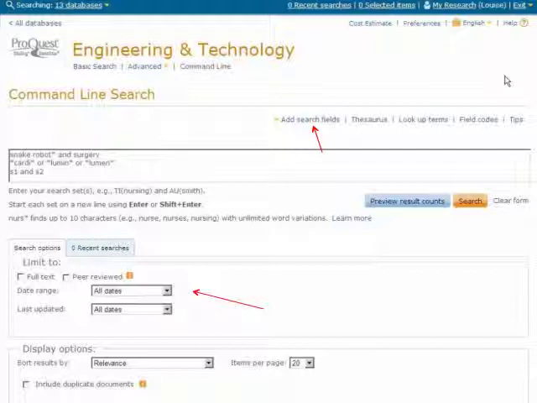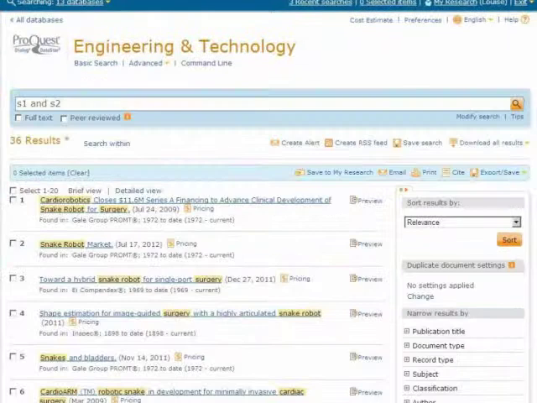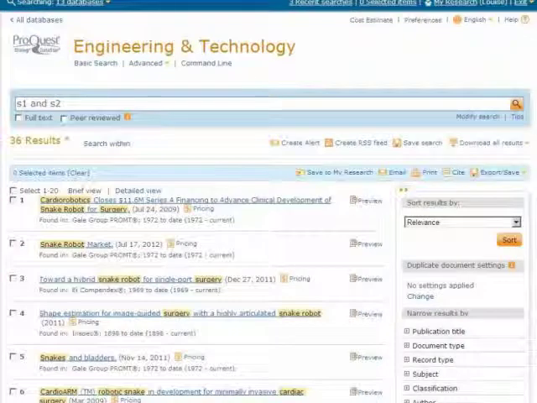Click Preview Result Counts to see how many records fit your strategy for each set, and then for Set 1 and Set 2 combined, or ANDed together. You can analyze your result counts and decide what you want to do next. To see the records from Set 3, click the hyperlinked search strategy. Just as in basic and advanced searches, 36 records fit the search criteria.